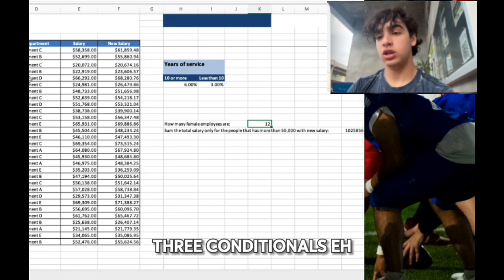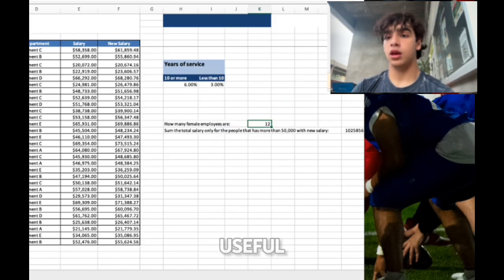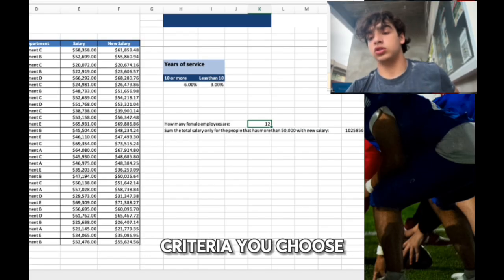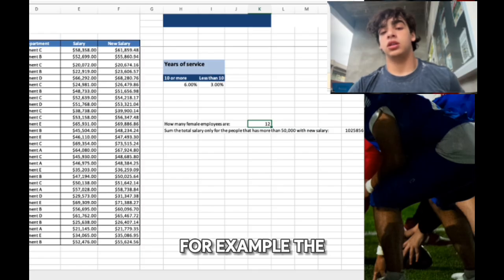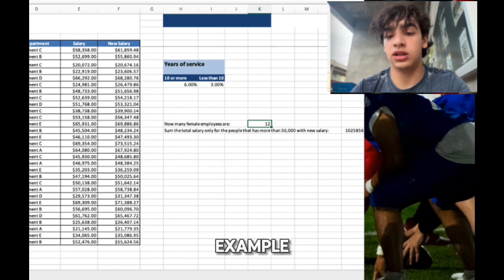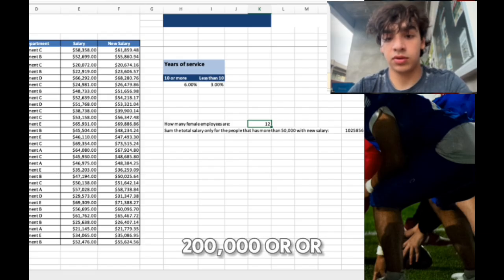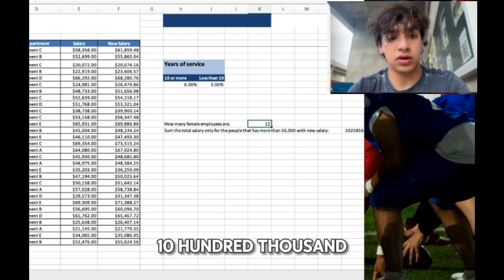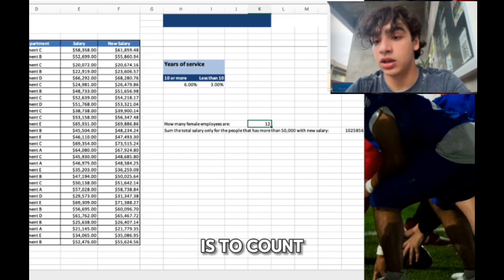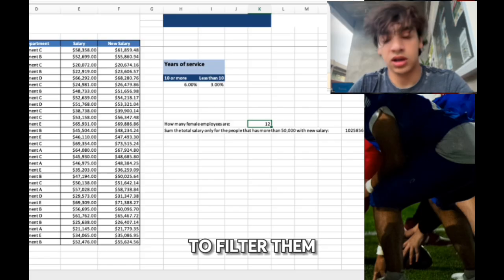Hi, my name is Daniel, and I will explain the conditional if. There are three conditionals: average if, sum if, and count if. These functions are very useful when you want to select only some specific information based on the criteria you choose. For example, the sum if only sums when certain criteria is accomplished. For example, only sum when this quantity is above 200,000 or 100,000. Also, we have the count if, which is used to count certain values to filter them more easily.